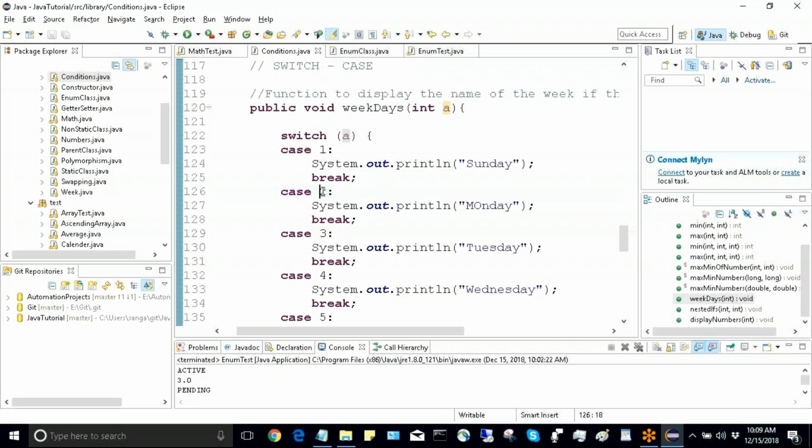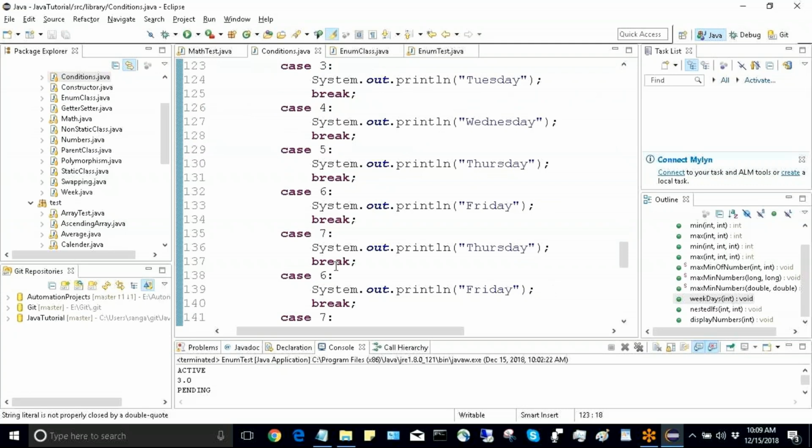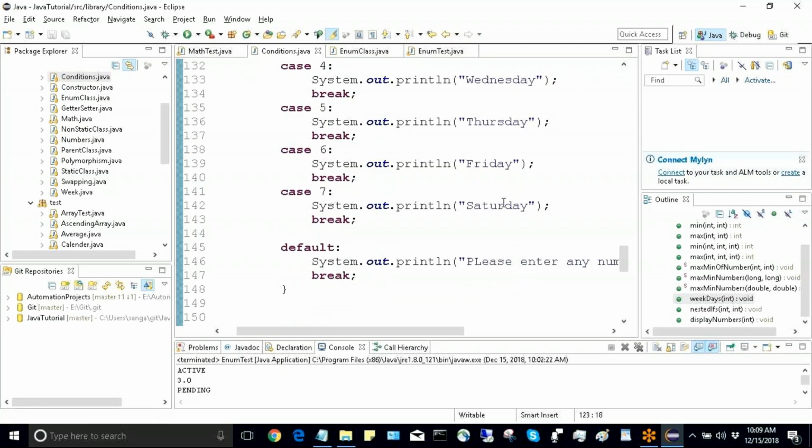This value must match the type of the variable. If this is a string variable, then you have to put it in quotes. Otherwise, you just follow the integer type. In this case, it would simply throw an error because a type mismatch occurred. So likewise, you continue until case 7. Case 7 would be Saturday.